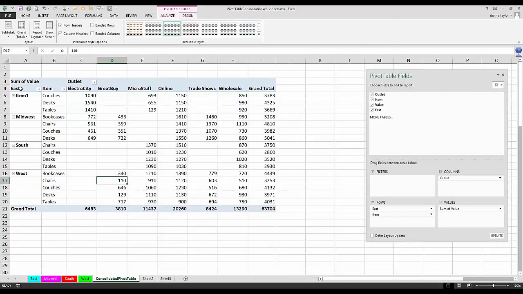And also, I've got one item here missing. Oh, my fault. This should be called item. No, that should be called region. There we are. And this actually is east. There we go. Now it makes some sense.